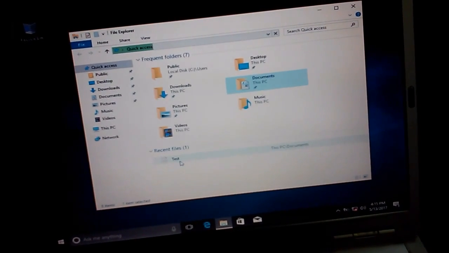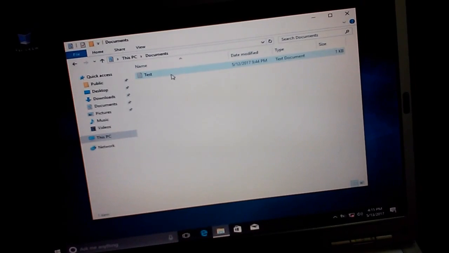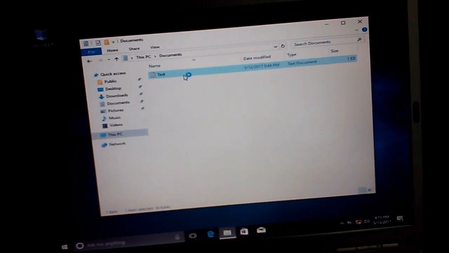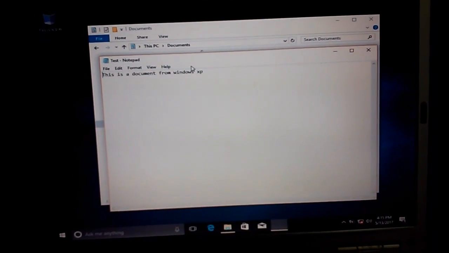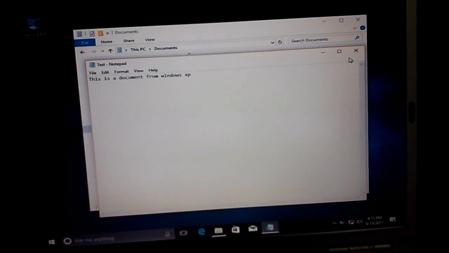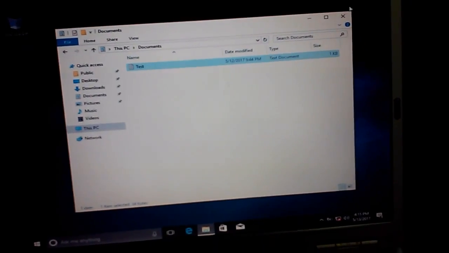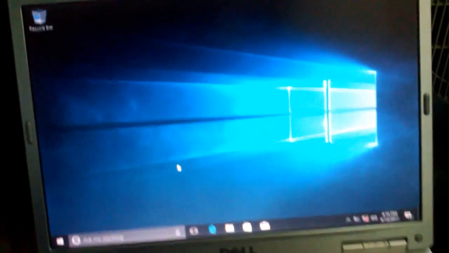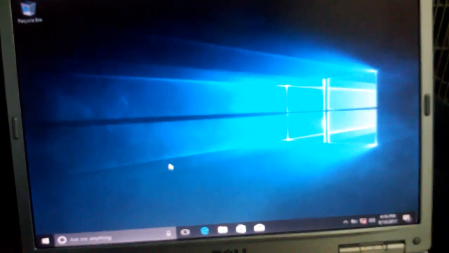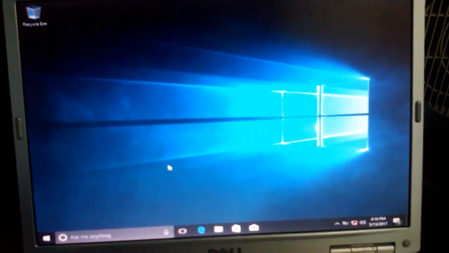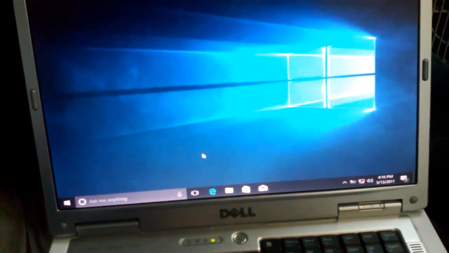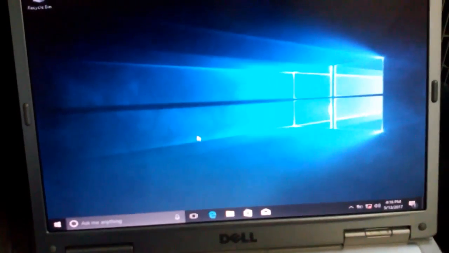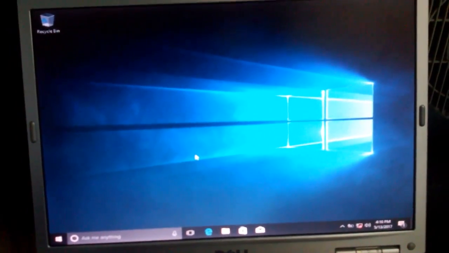I could have just clicked the test document right there. But here's the document that I made back in Windows XP at the beginning of this video. It's still there. So it is possible to upgrade starting with Windows XP and then getting all the way up to Windows 10 on the same computer. And this is the same hard drive partition that I made in XP. And like I said, it's running really slow, but it is possible to run.